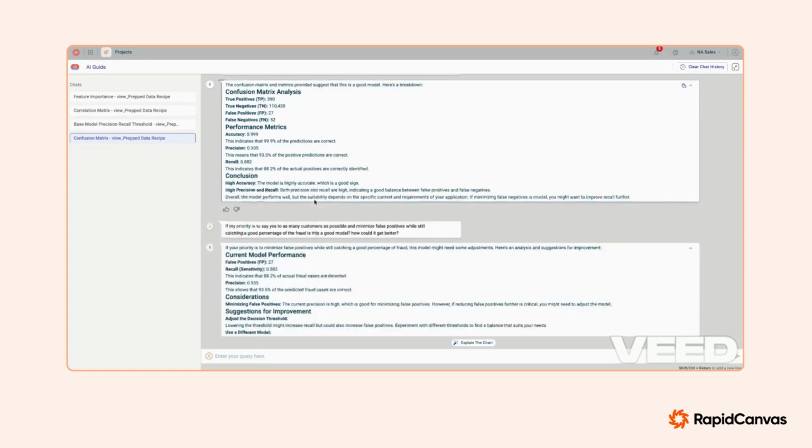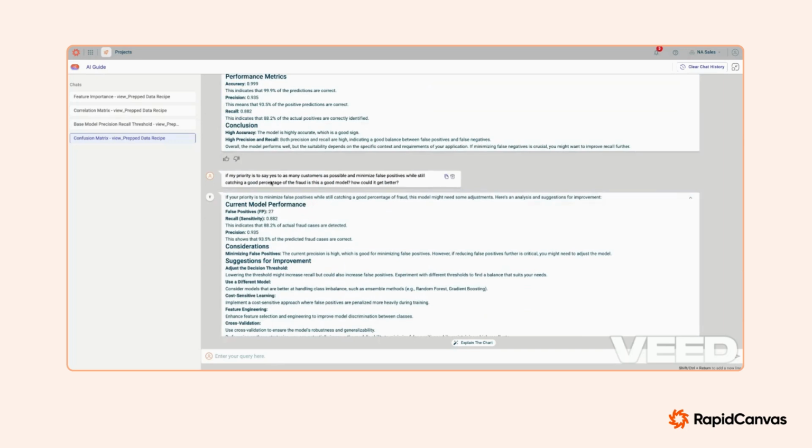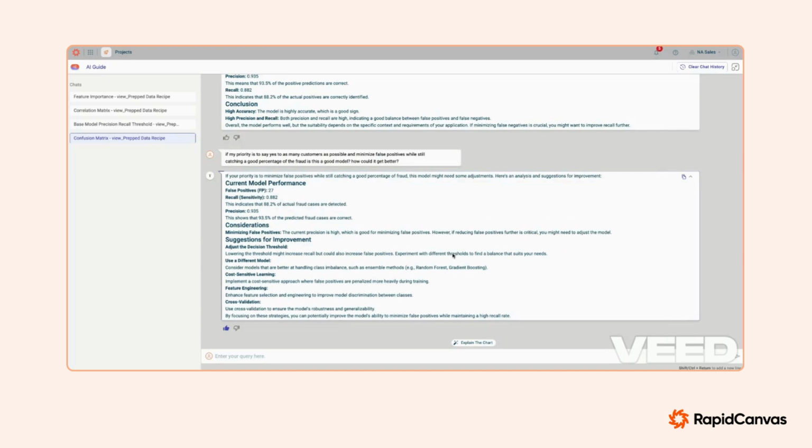So then I wanted to give it some more background on what my priorities are. So I said, if my priority is to say yes to as many customers as possible and minimize false positives while still catching a good percentage of the fraud, is this a good model? How could it get better? And then it gave me this output right here when I asked that prompt, and some pretty good advice.